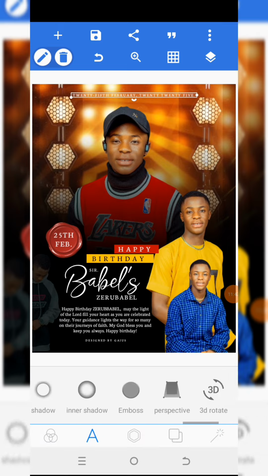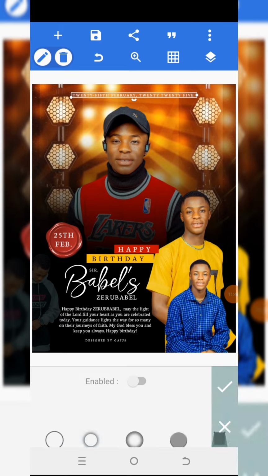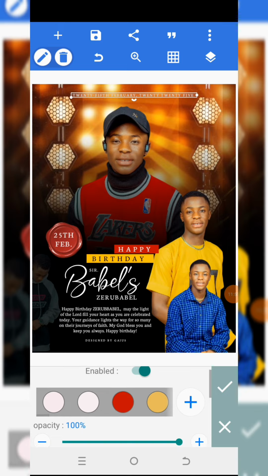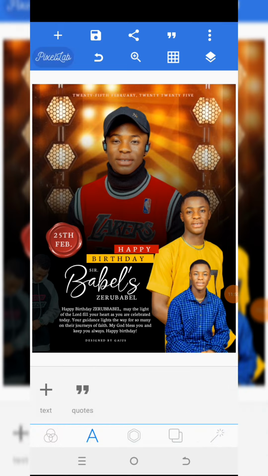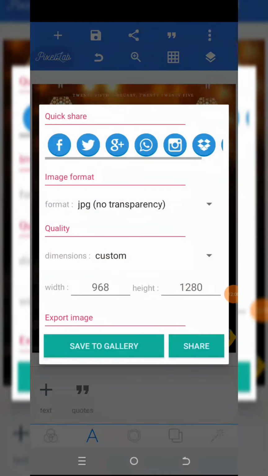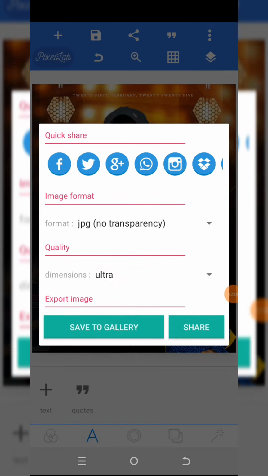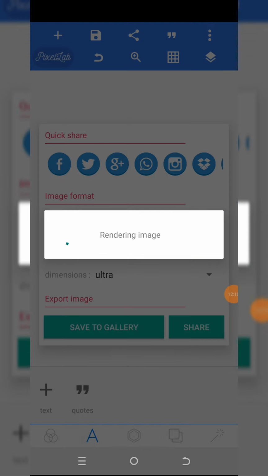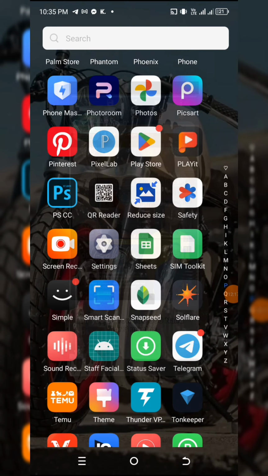And then I will go to shadow. Just like should I put black shadow? Let me just leave it like this. Yeah. I think we are done. Yeah, we are done. Actually, we are done. So let me save my work. I need it to be ultra and then JPG. So we have actually saved our work here.